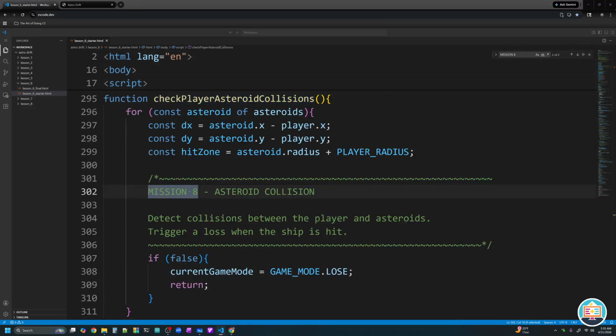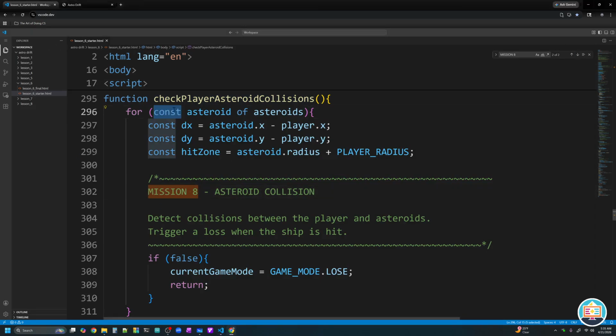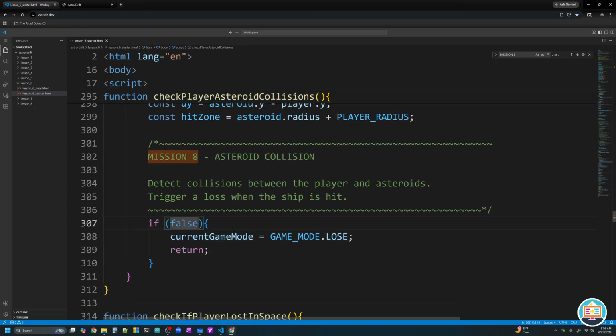So how's this work? Well, we're looping over all of our asteroids. We're just looping directly. I'm not removing anything from the array, so I don't need to loop backwards. It says for const asteroid of asteroids. I get dx, dy, hit zone. I want to figure out, is there a collision? So I've got this question right here that just says if false. Well, false is always going to answer no.